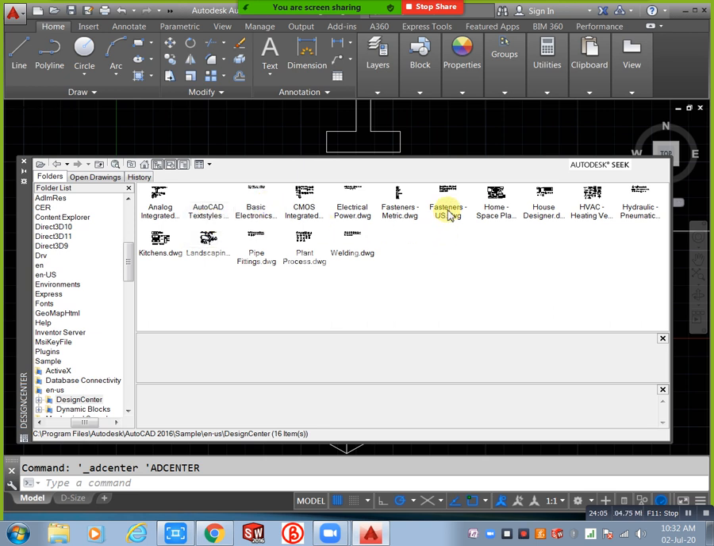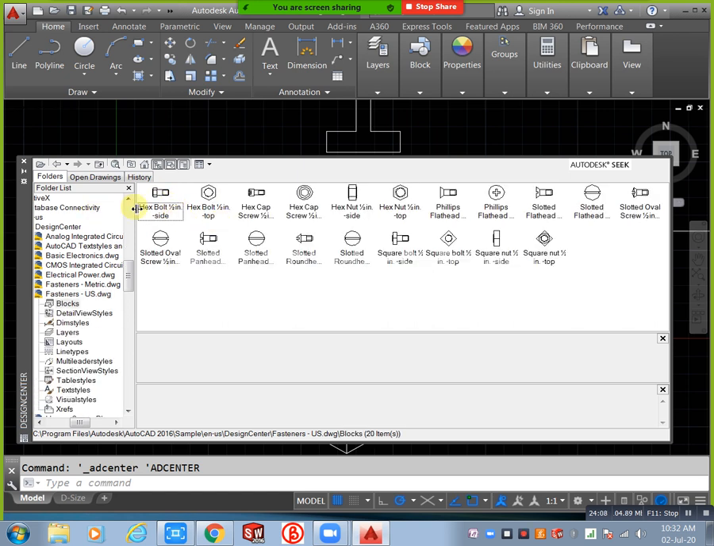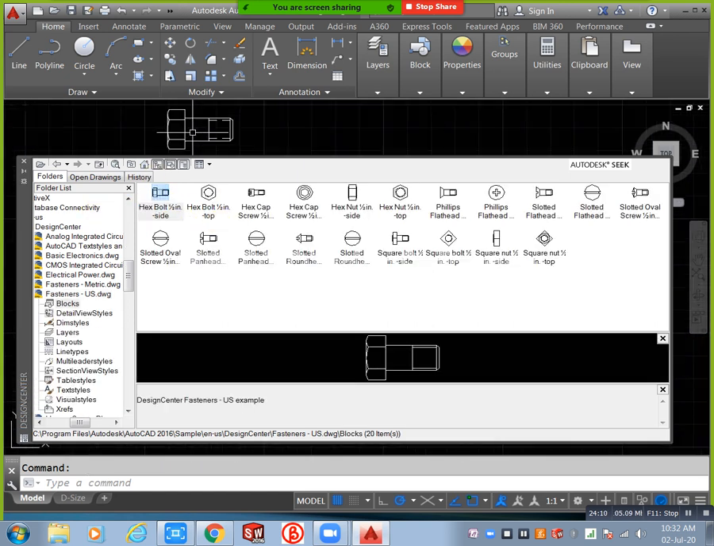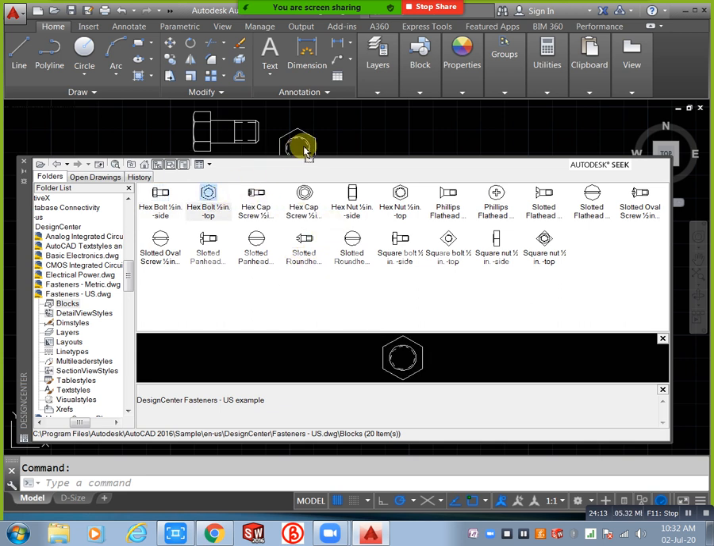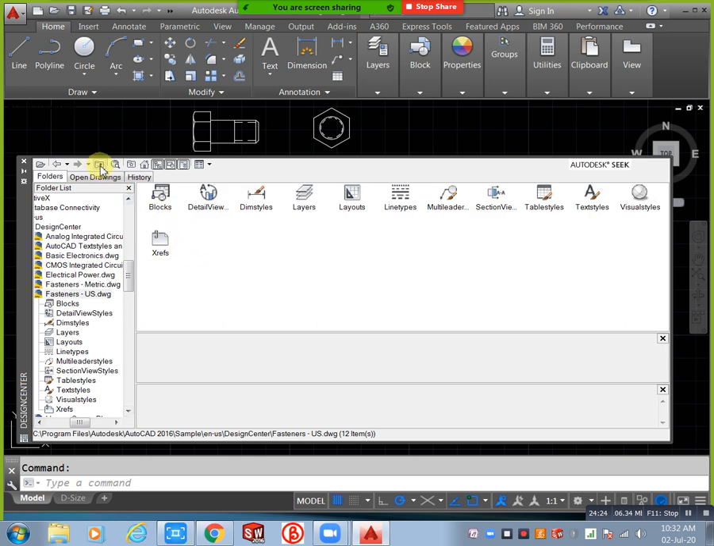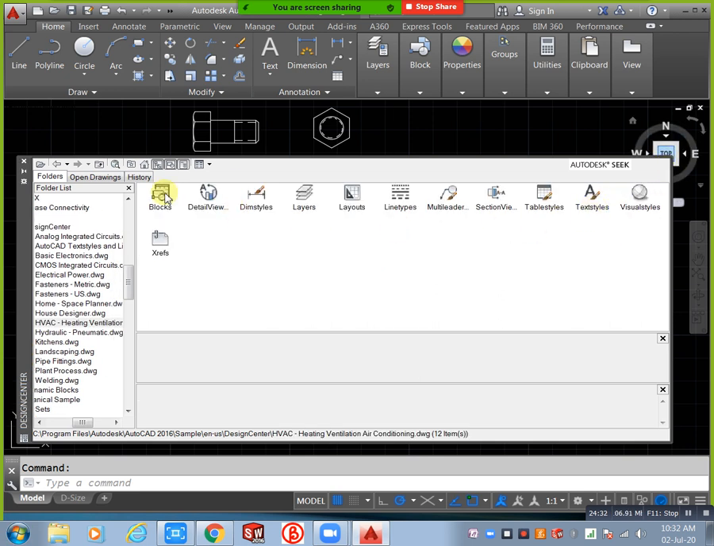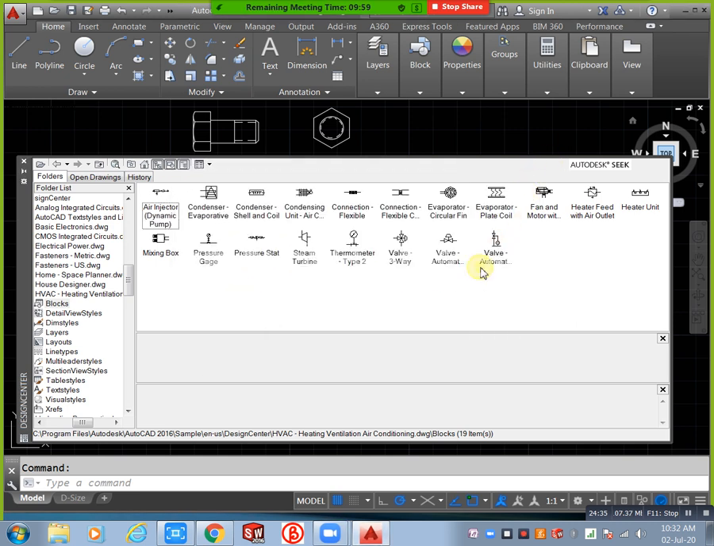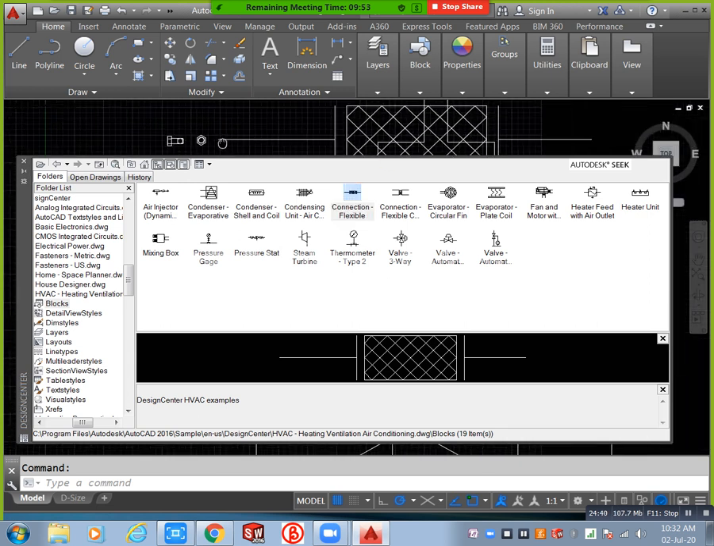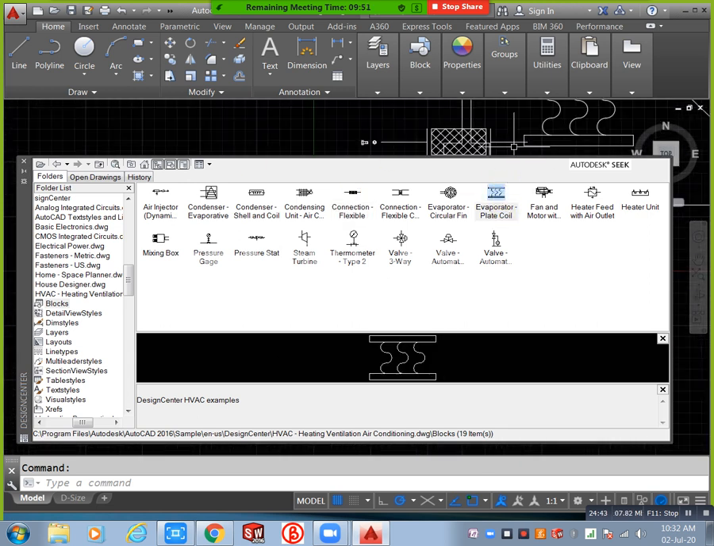If you don't need that one, you can leave it. Again come back to return. Just you can see now. For example, I need HVAC blocks. In the HVAC folder, you can see flexible connection. See, this is our flexible connection. I need to apply an evaporator plate, so you can apply the evaporator plate. When you design machinery, we need this one. Normally we don't need this one. Canvas like that. Okay. All these blocks you can import directly from this design center.